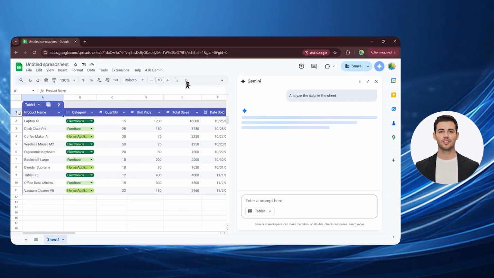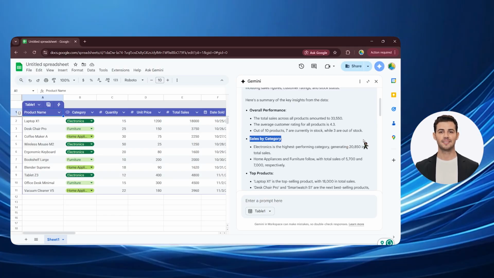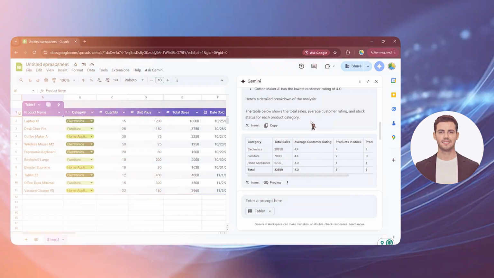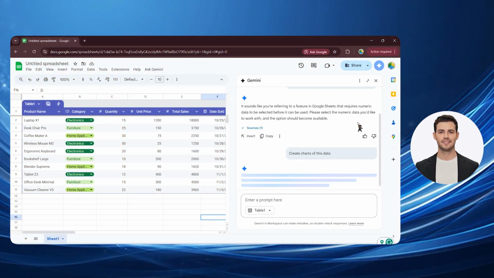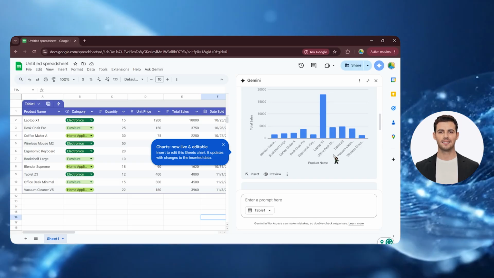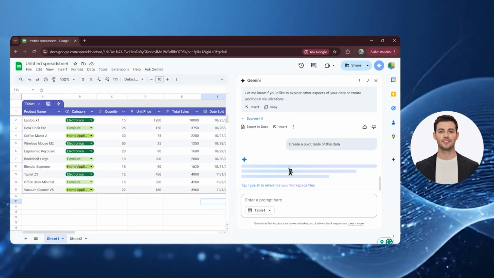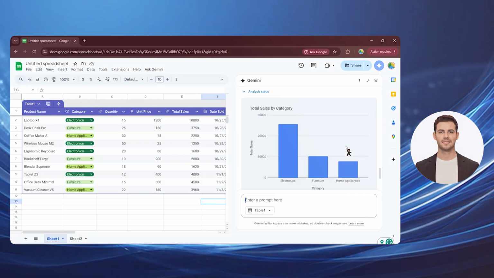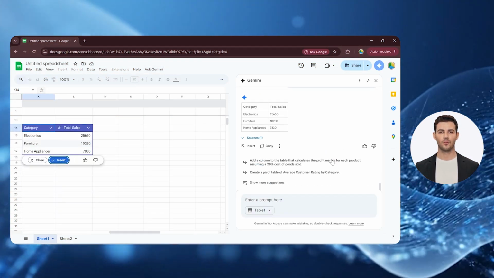Analyze data. Gemini scans your selected data and gives instant insights, like trends, summaries, or performance stats. Generate charts. Automatically creates a chart from your data, line, bar, pie, whatever fits best. Generate a pivot table, great for summarizing large data sets. Generate a table. Organizes your messy data into a clean table format.